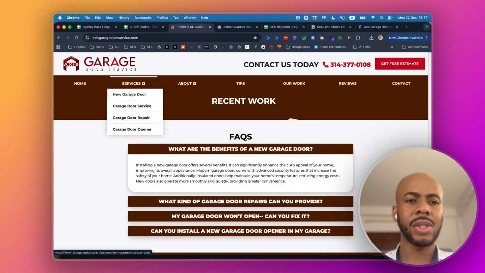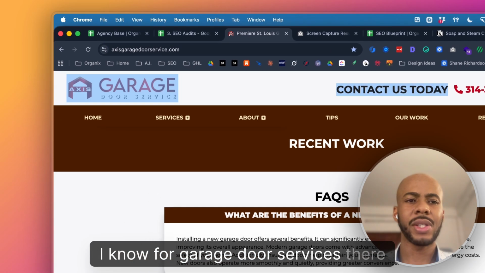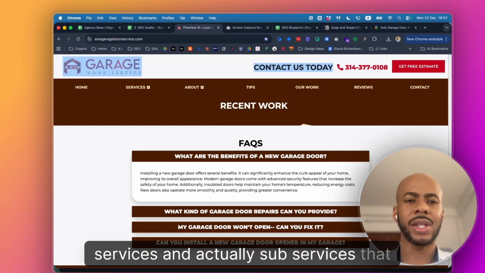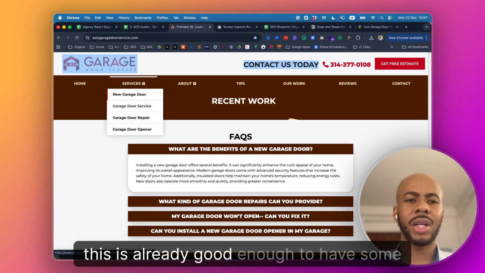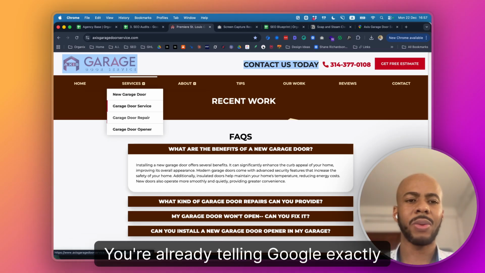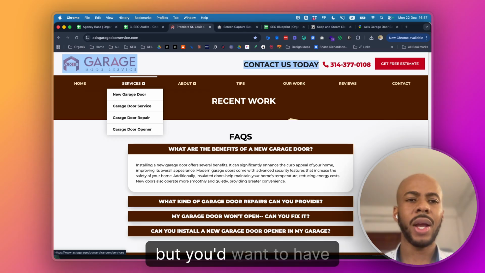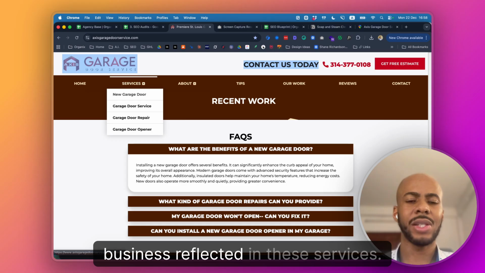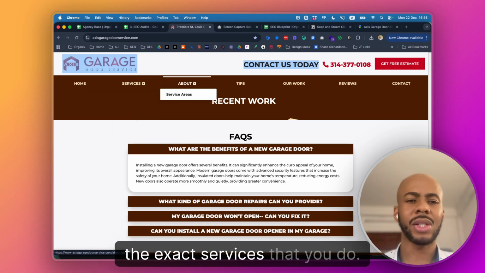If we look at the services, we have some service pages. I know for garage door services, there are a lot more services and actually sub-services that could be added to the website. But in any case, this is already good enough to have some kind of impact. You're already telling Google exactly what services you offer. But you'd want to have the main category from the Google My Business reflected in these services, and then for the sub-services, that would be the exact services that you do.